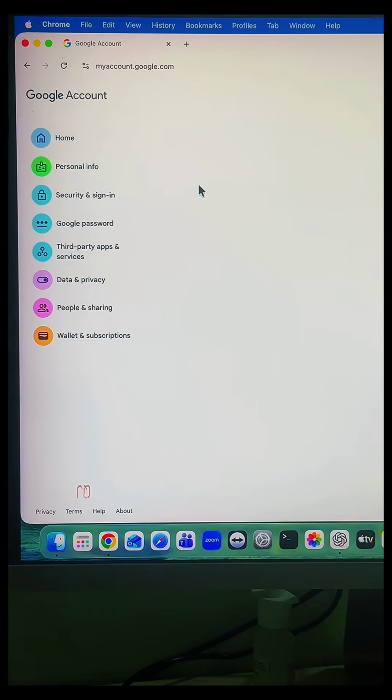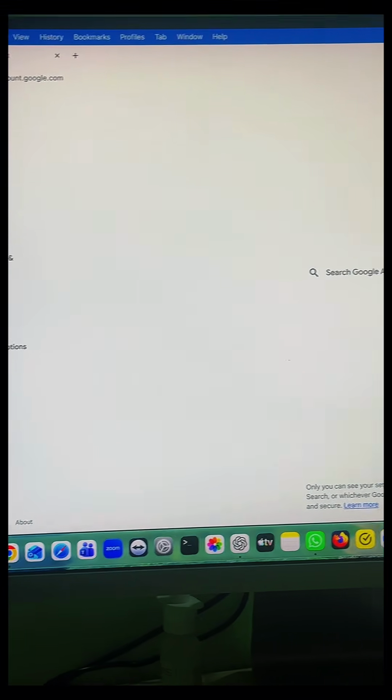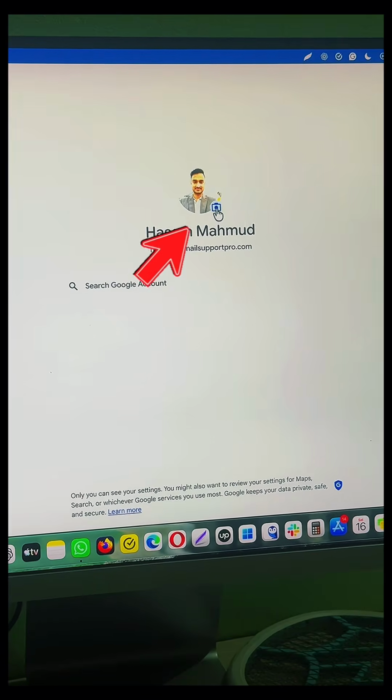So you have to log in with your targeted email. Then you will see an option like this, a camera icon. You can upload or change the profile picture from here.